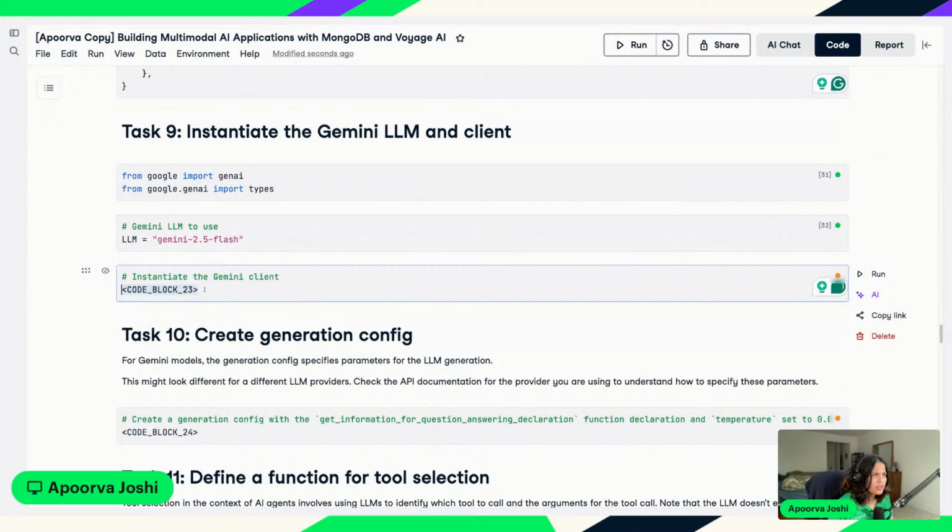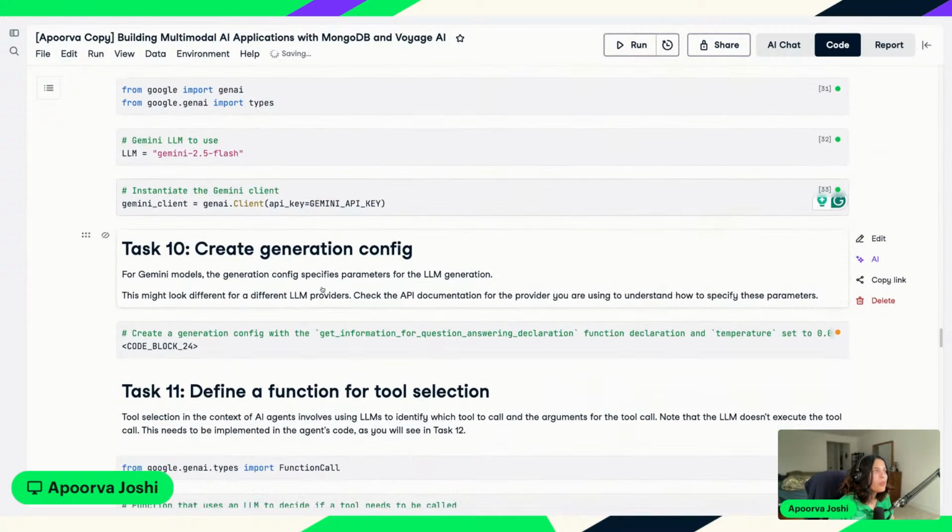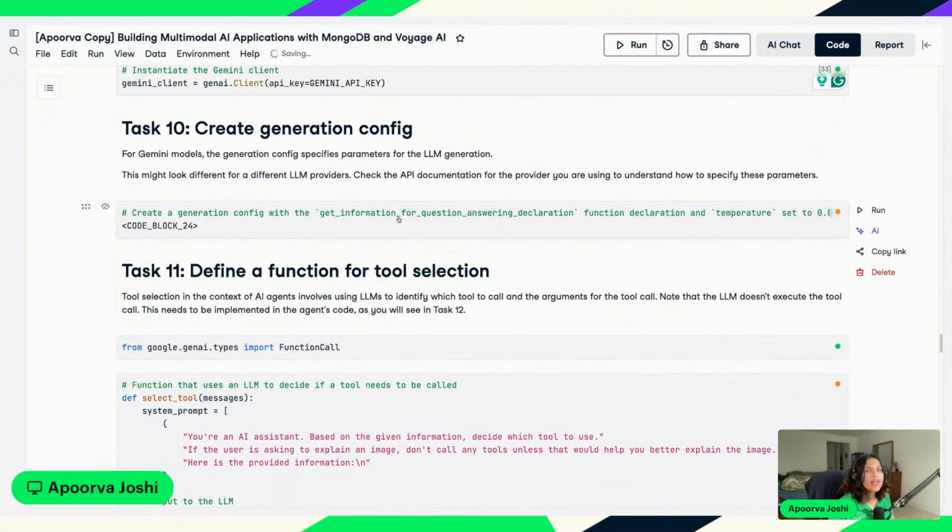I see a question, this one I can answer. Which agentic framework is used? I'm not using any framework here. I'm trying to show you how to think about building agentic workflows from scratch without any framework, because frameworks usually tend to abstract away certain things. I just wanted you to get a good feel for what's happening under the hood.